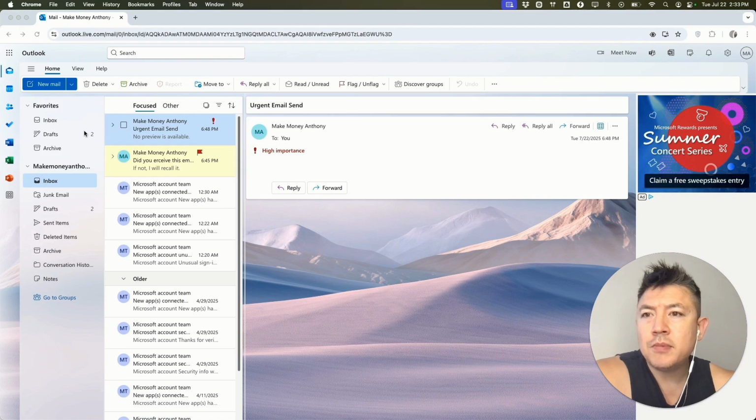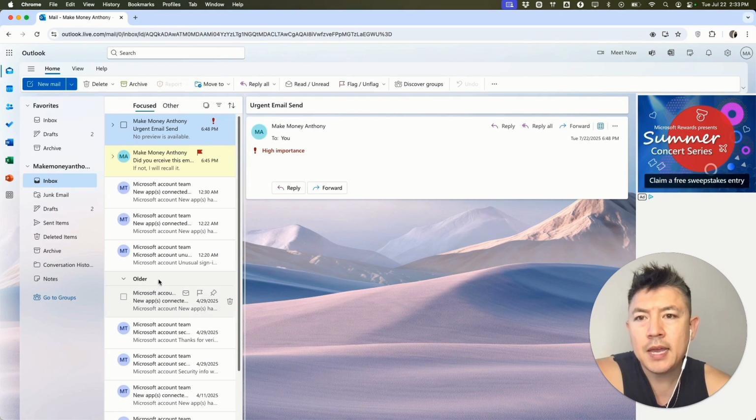But I already logged into my Microsoft Outlook email, and this is the home screen. Now here on the home screen, if you want to go ahead and mark all of your emails as unread, first click on your inbox. Once you do that, you're going to see your emails right here, and you want to click on this little square button right here on the top right.